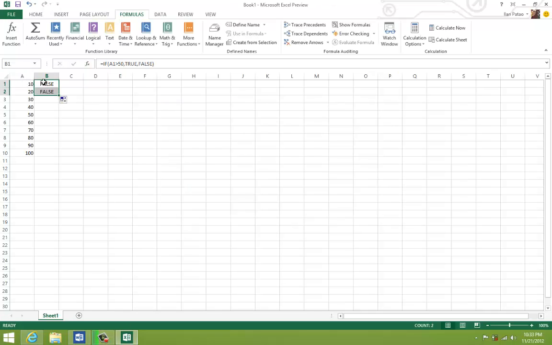So is 10 greater than 50? Nope, it's false. Is 20 greater than 50? Nope, false. Is 30 greater than 50? False. Is 40 greater than 50? False. Is 50 greater than 50? That's false as well. But 60 is true. It is greater than 50. And I can drag this forward, and you'll see here what happened.